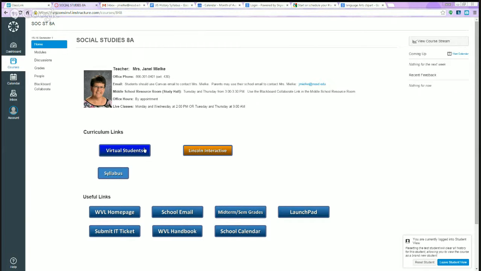Underneath that, you see a button for virtual students and a button that says Lincoln Interactive. The virtual students can use that button, and you'll be working in Canvas. The students that are working independently are going to be doing the course through Lincoln Interactive, so it'll be different than the course that the virtual students are taking. Virtual students, you can click here, or that button will just take you to the modules tab. So it really doesn't matter which one you click on.